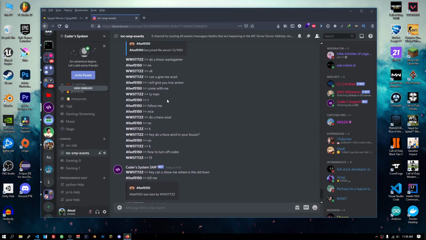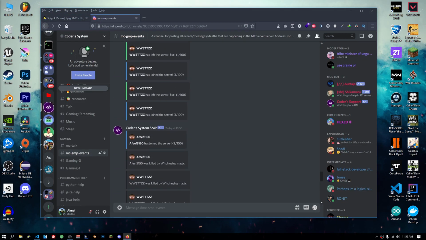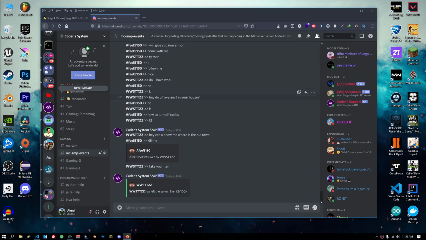So this is basically the thing: we have these webhook messages, and this is managed by our Minecraft server through a plugin.